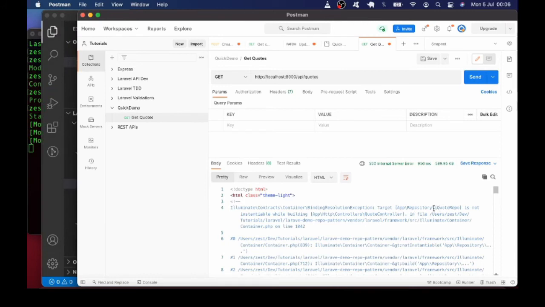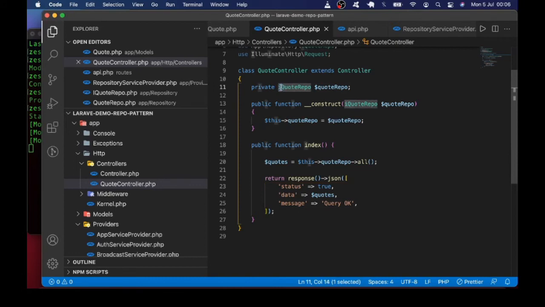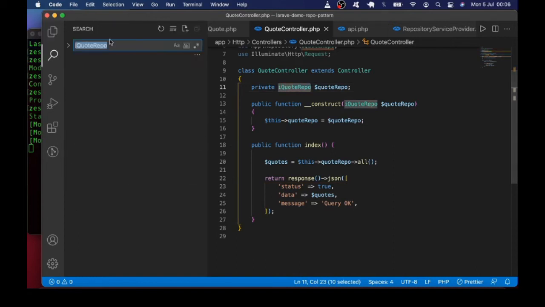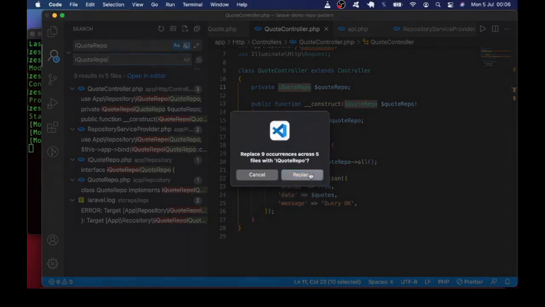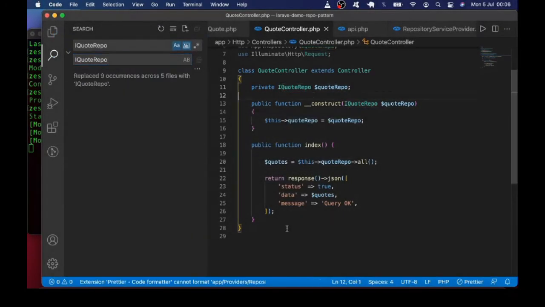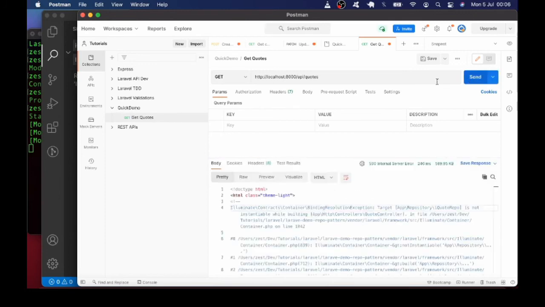Let me correct this. I just noticed that the interface started with small letter I instead of the capital letter. So I will do search and replace. This should be uppercase, not lowercase I. Search, replace, cross check the files. Okay, so I can just replace all this. Just replace that.